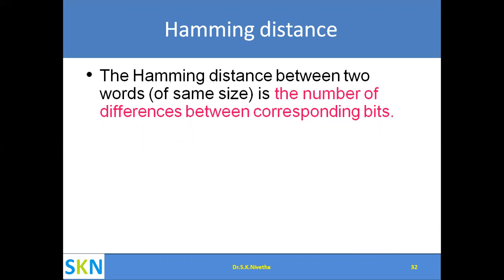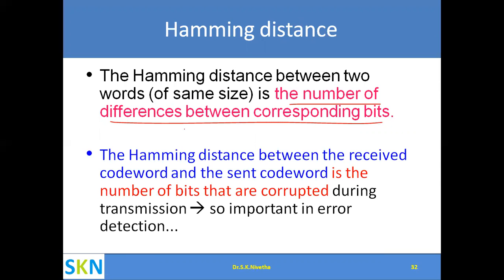Hamming distance. Hamming distance between two data words of same size is the number of differences between the corresponding bits. Two, not data words, two code words. So distance between the two code words. So using this, we can identify whether there is some error or not. So this is one important value in error detection.